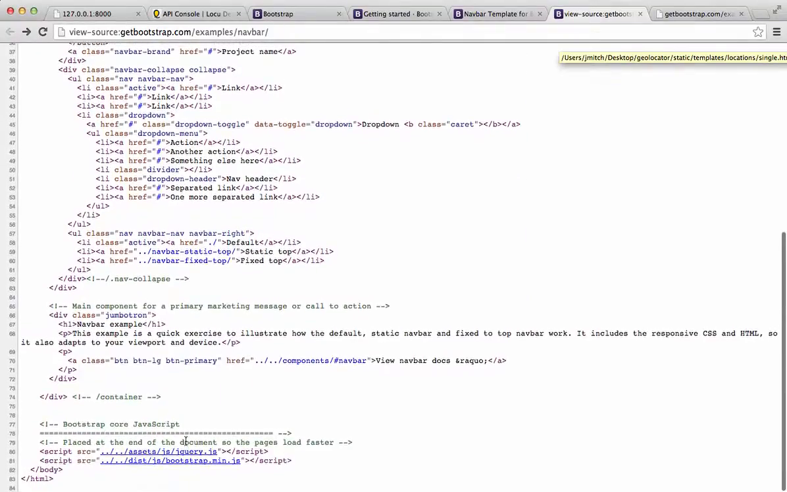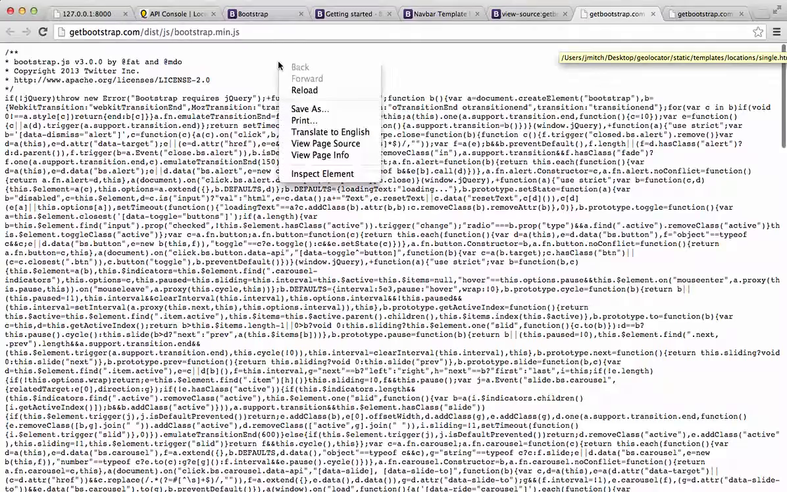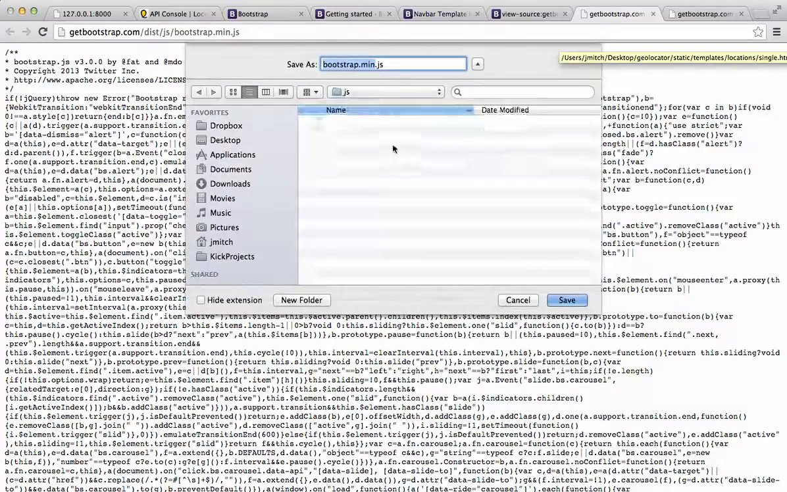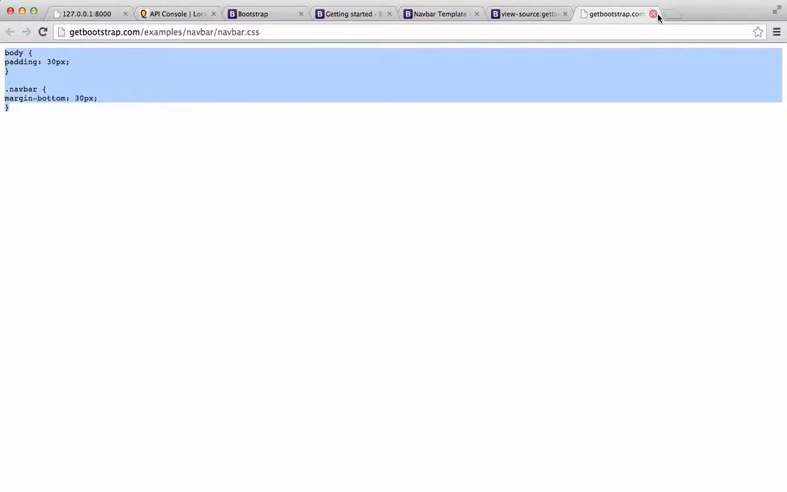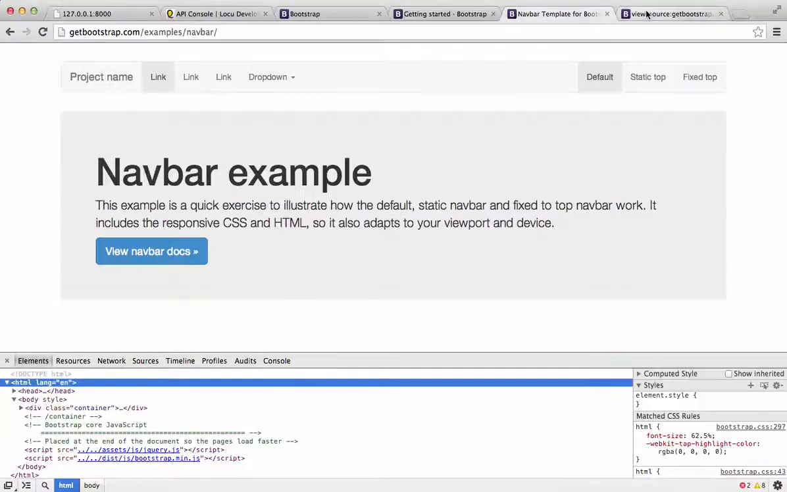and let's scroll all the way down. There's a couple other JavaScripts that we want. This is jQuery. We're actually going to leave that out for now. I'm going to grab the Bootstrap one, save this as Bootstrap. All right, we can close that and close that. So now we have the navbar.